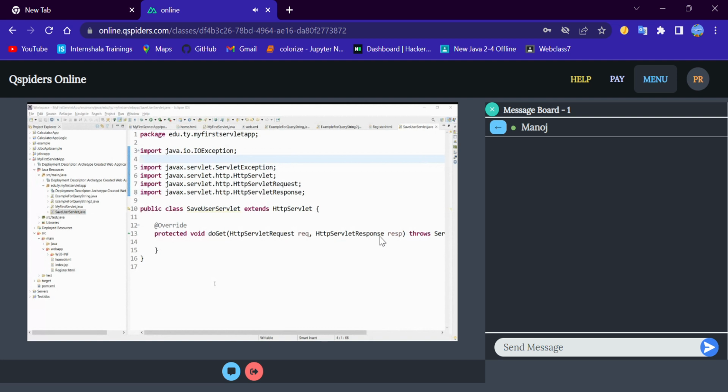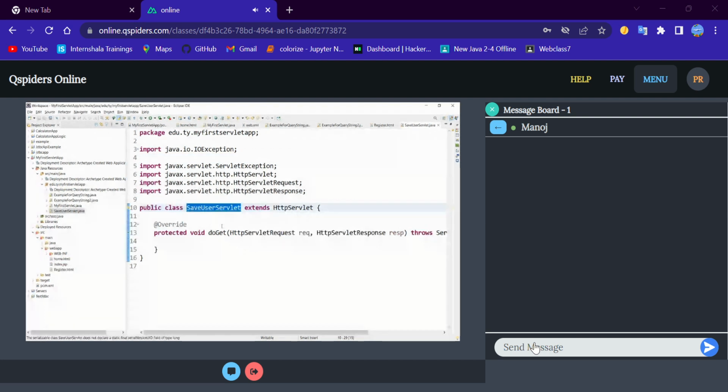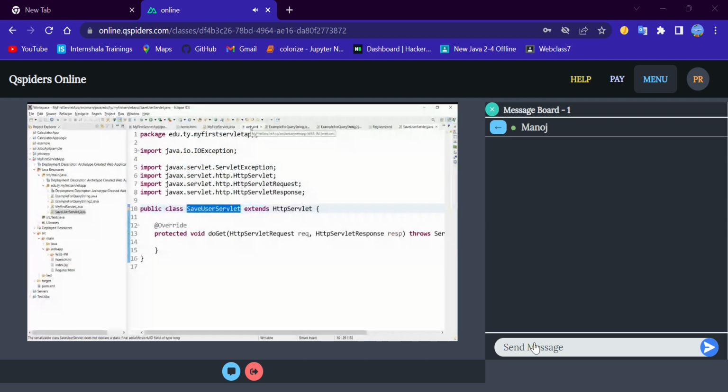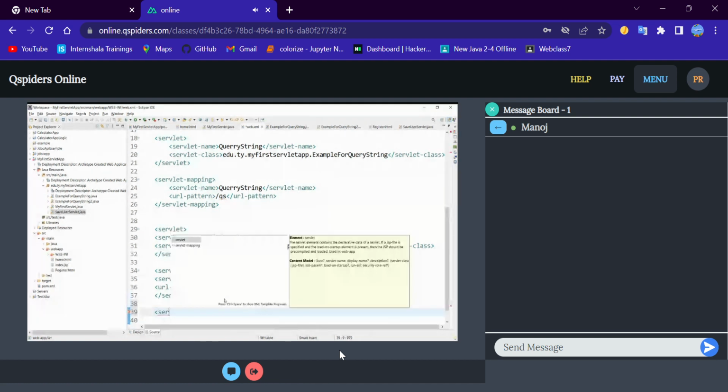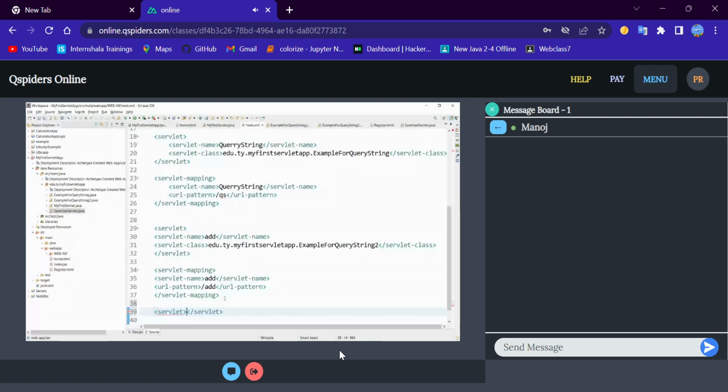So first, let us create an endpoint over the URL for this class. I'm going to copy the fully qualified name of the class. Then I will come back to the web.xml. Here I'm going to create an endpoint for this class. To create an endpoint, we are going to make use of these two tags: the servlet tag and the servlet mapping tag.